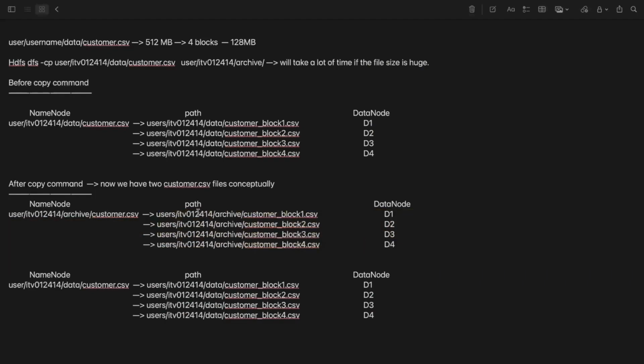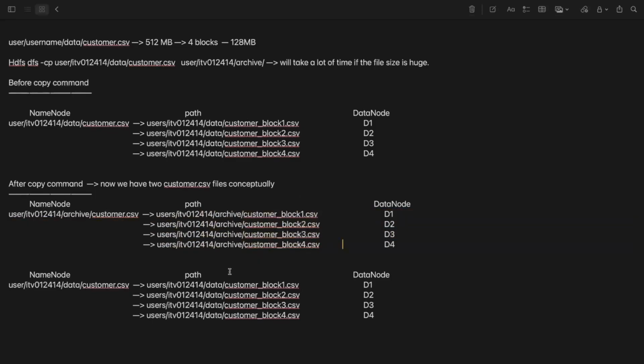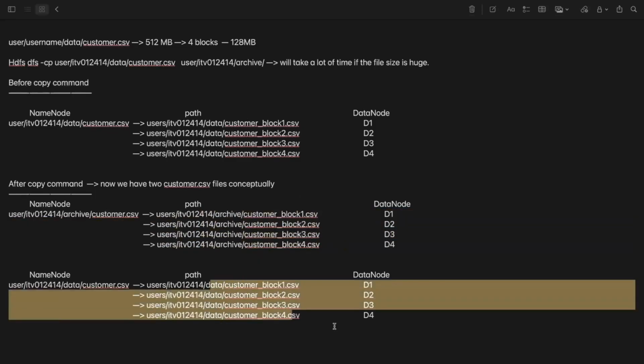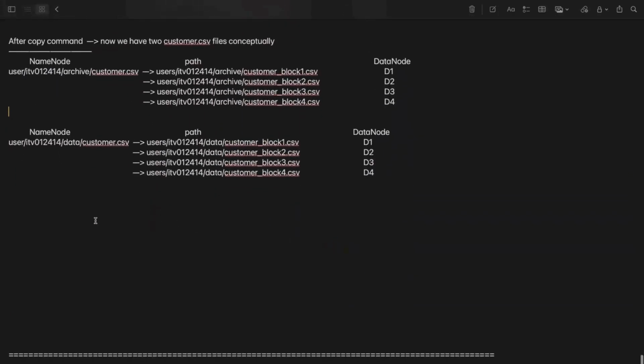for the copy, because we are creating a new copy, and for the new copy it has to create all the 4 blocks again which were there earlier. So that's why it is taking more time. It is creating new blocks. Okay, but what will happen in the move case?